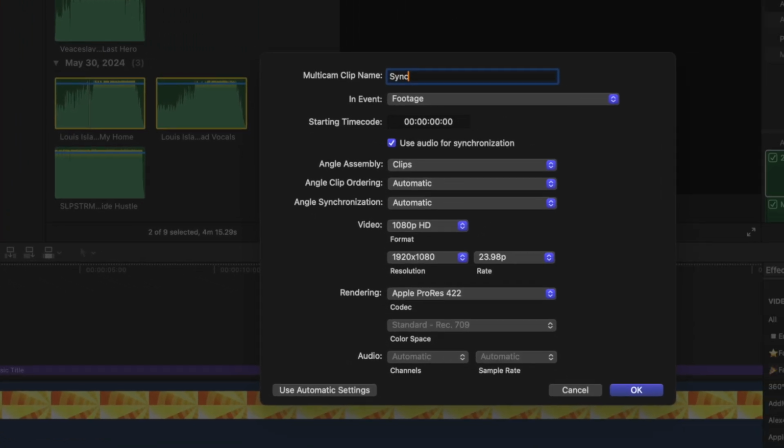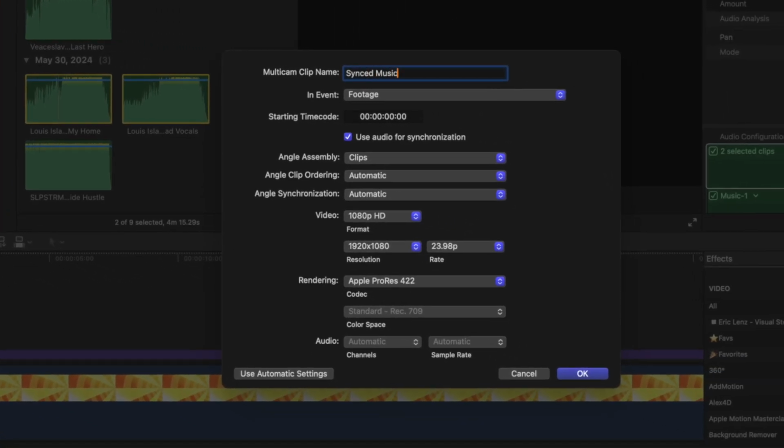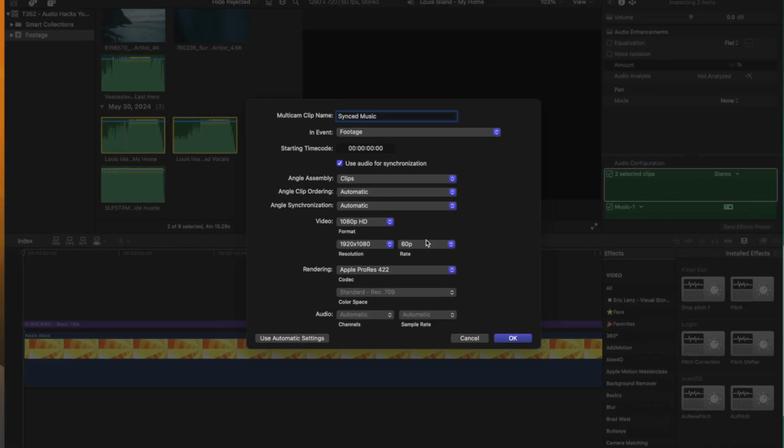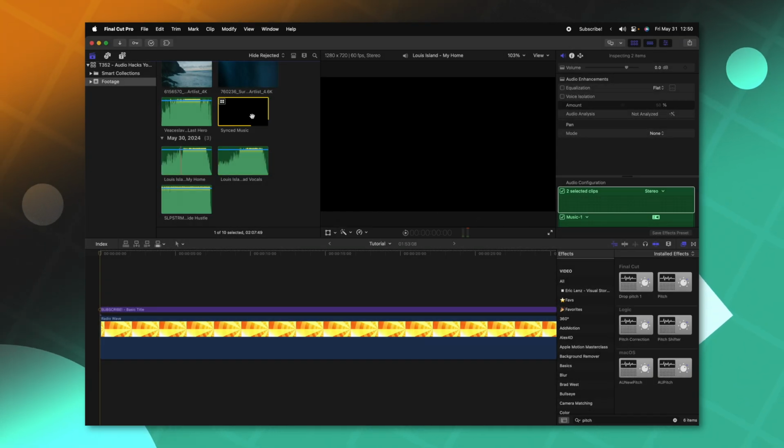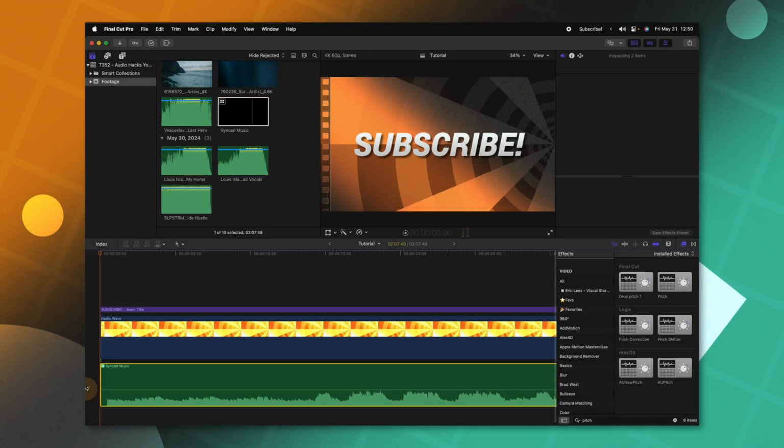From there, we can just call it synced music or really whatever you want it to be. And I would also recommend to go ahead and just set the frame rate to the same rate as your project. This can help mitigate issues down the road. From there, we'll go ahead and push OK. Now that we've done that, we can drop this down on the timeline.